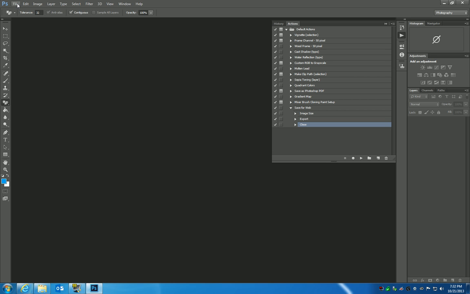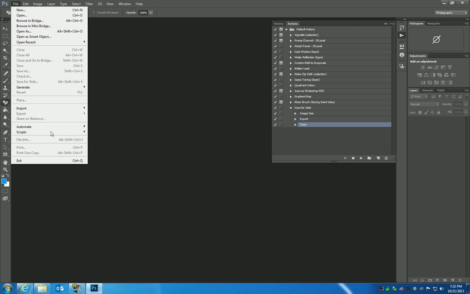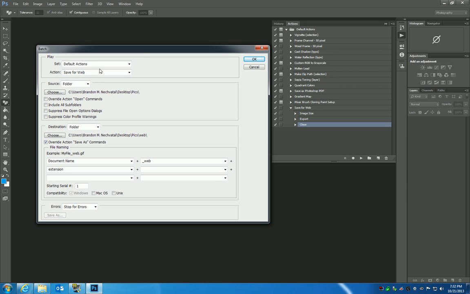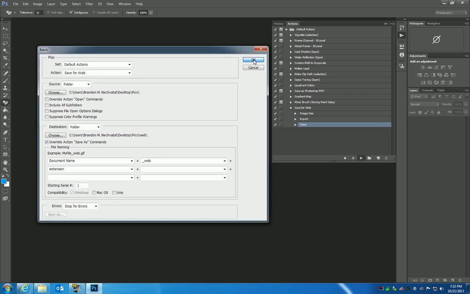So now let's run a batch of a bunch of images. So we'll go to File, Automate, and then Batch. We have the action already set in here, Save for Web. As you can see, we have several actions already set up. I already have my source folder selected as well as my output folder. So let's just go ahead and click OK.